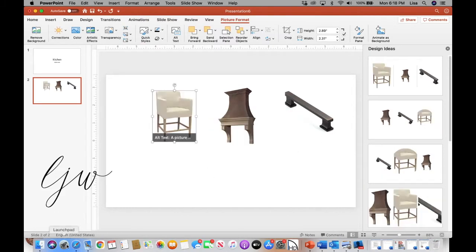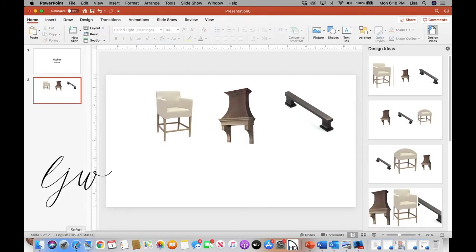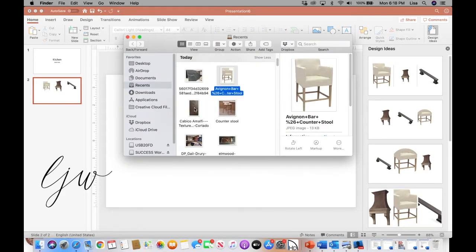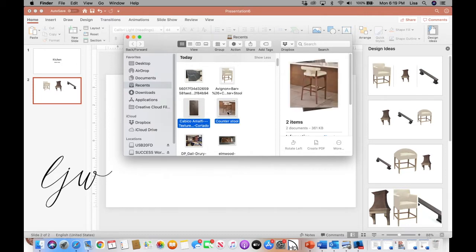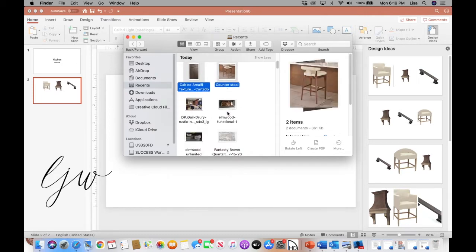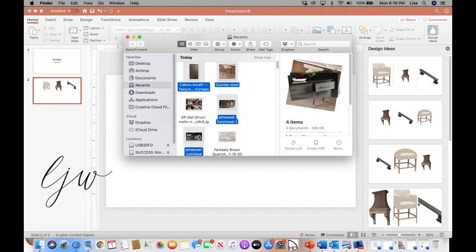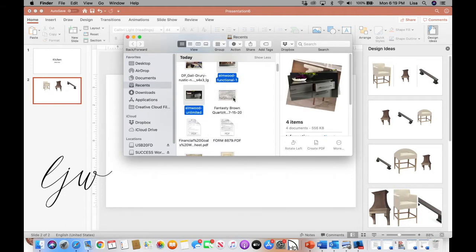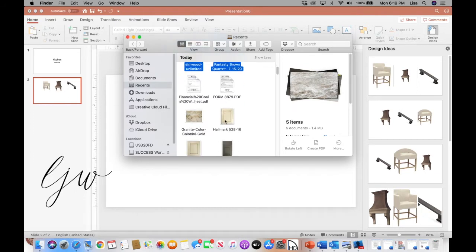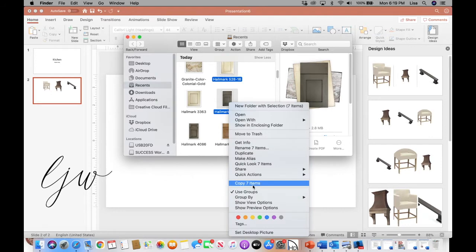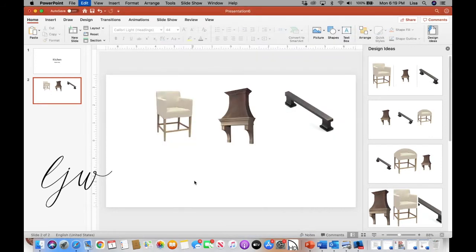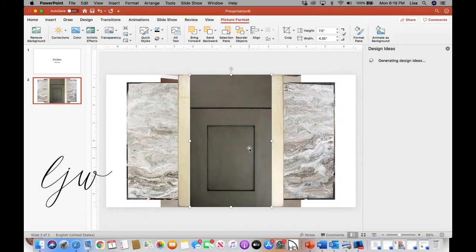Where it's going to get a little tricky and where there's some really neat things that you can do is you can actually grab multiple products together by holding down the shift button and then adding those in, copying them all at the same time and then popping them in to the presentation. Right click, copy, paste them all in. All right, so there we have it.